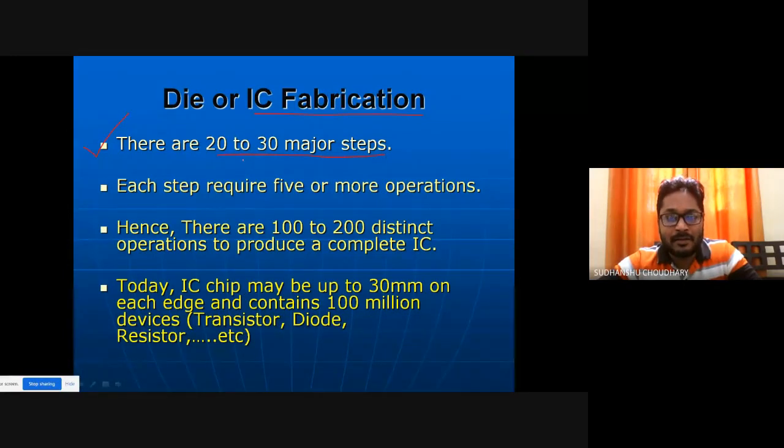In fact, today there are more than 50 major steps, and each step requires 5 or more operations. So hence there are a total of more than 300 operations that have to be done to produce a complete IC, because there are around 50 major steps and each step has 5 or more operations.